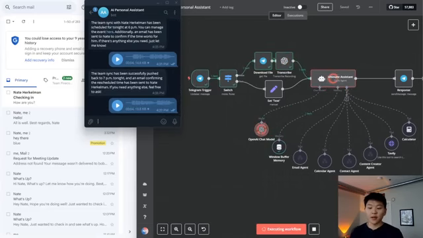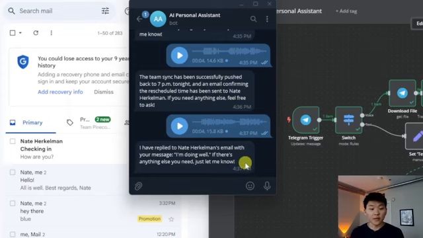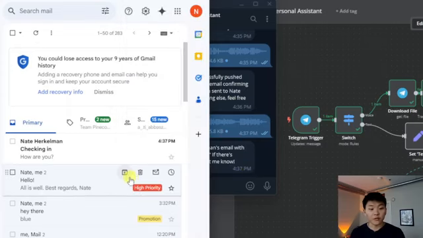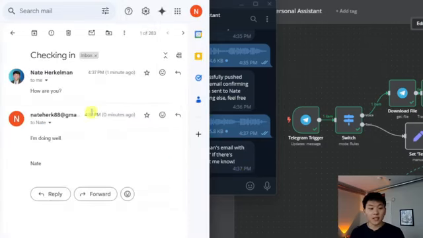Once again, it's going to grab that information. It's going to hit the email agent, and then we're going to take a look at what actually happens within the email agent to reply to this message. We just got our message back. I've replied to the email with I'm doing well. So let's quickly refresh our Gmail. We can see that in this thread, we have now I'm doing well signed off by Nate.